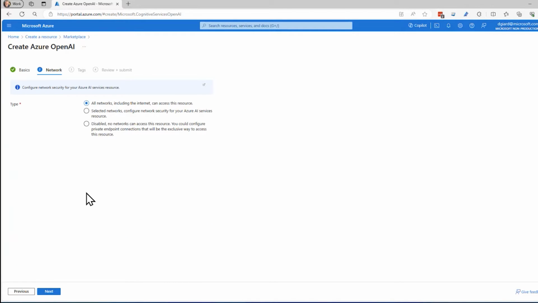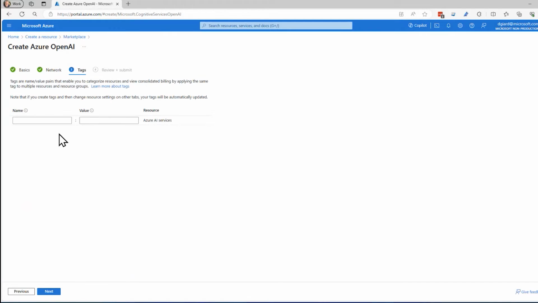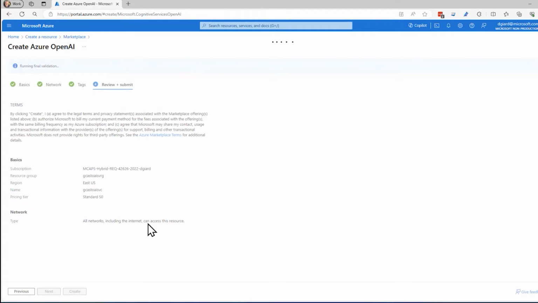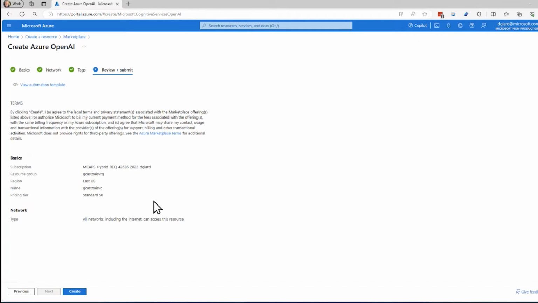I can restrict what networks can access this. I can add some tags. Tags really are just for reporting purposes. If you want to sort or filter different resources or group together resources on your reports, you can do that. I won't do any of those things. I'll just take the defaults. And this tab here just checks to make sure that everything is complete and consistent and that I won't get any errors when I click this Create button.